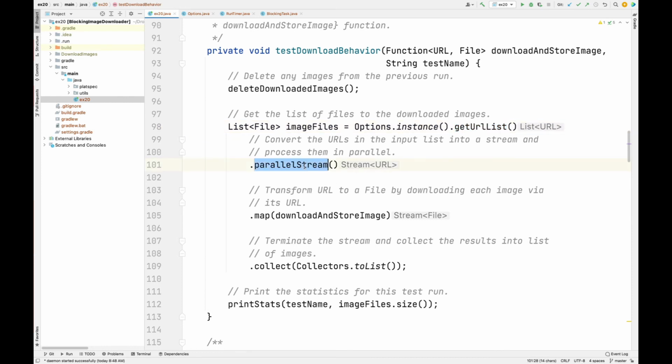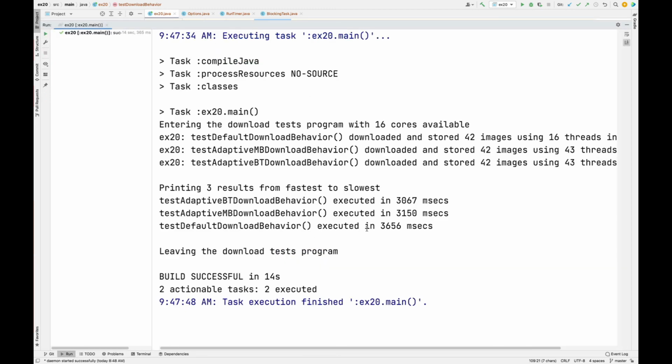And we then download them in parallel. We tell it to use the download and store image function, whatever that one was, which of the 3 different variants it was. And when we're done, we collect all the results into a list of images, and then we print the results. So if you go look at the results, these are the results. And lo and behold, we see the same results for this run that we saw when I ran this years ago, except now it's faster because you can see I've got 16 cores as opposed to 12 cores, which is what I had when I did those slides back in the day.